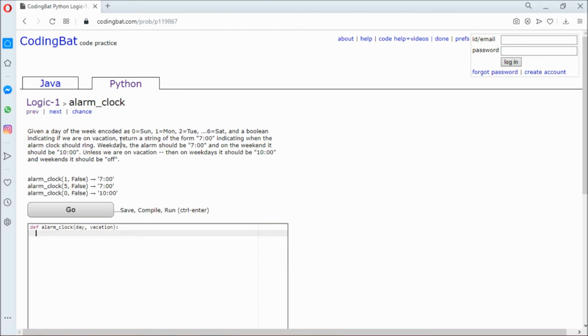So given a day of the week coded as 0 is equal to Sunday, 1 equal to Monday, 2 is equal to Tuesday, 6 equal to Saturday, and a boolean indicating if we are on vacation. Return a string of the form 7:00 indicating when the alarm clock should ring. Weekdays the alarm clock should ring at 7, and on the weekend it should be 10, unless it is on vacation. On vacation weekdays it will be 10 and weekends it should be off. So first check if it is vacation, then we can check if it is day Sunday or day Saturday. Any of the situation, it will return off, right? Yeah.